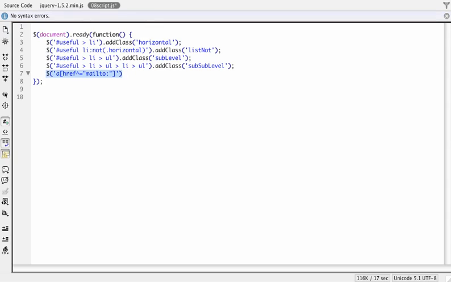So what this statement says right here is it basically says to get all links that have a href attribute that begins with the string of mailto. And then we're going to go ahead and add a class to those particular links, and we'll add on our mailto class that we just created. So let's give this a save and test it out in the browser.